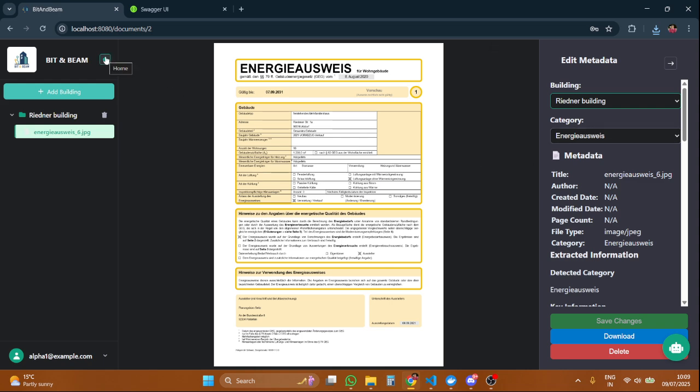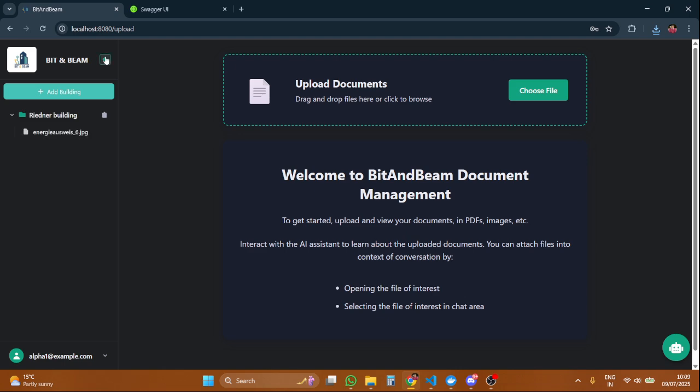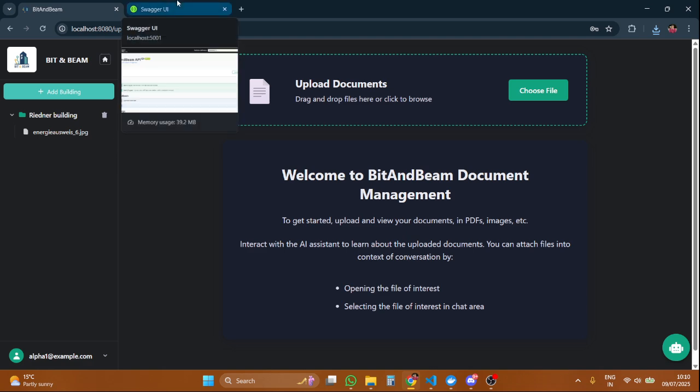And now I refresh, I go back to home. So this was everything that we could do in the front end. And maybe if I delete the building, it would also delete the building as well as the document. But first, let's verify it in our backend.